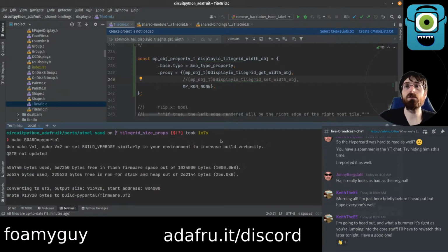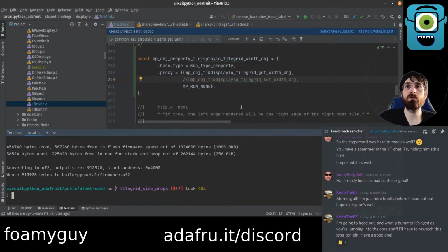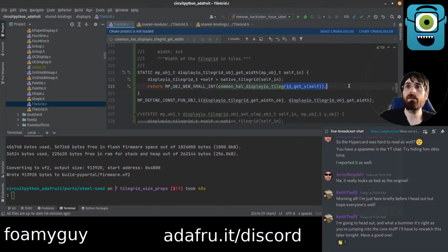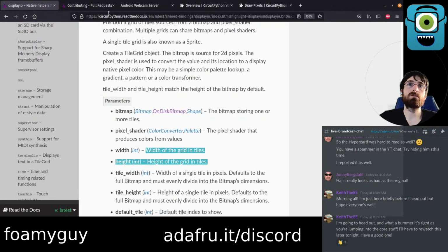Okay, so that actually did build. So did we add a width property? Now it is not going to return the actual width, right? Because this still says returning from get y. But if we have the property and it exists, then that's a good step in the right direction. So let's go to bootloader.